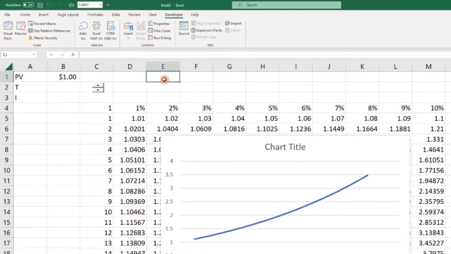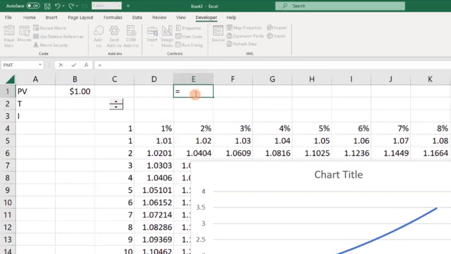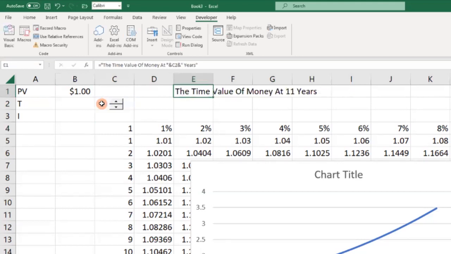I would click once on cell E1, and I'll create a formula by typing an equal sign, then a quote, the time value of money at space quote ampersand C2 ampersand quote space years quote. In our course, we'll learn that the ampersand symbol means concatenate or combine. That formula reads, combine the text, the time value of money at, with the number of years in cell C2, and then combine that with the word years. I'll hold Control and press Enter.